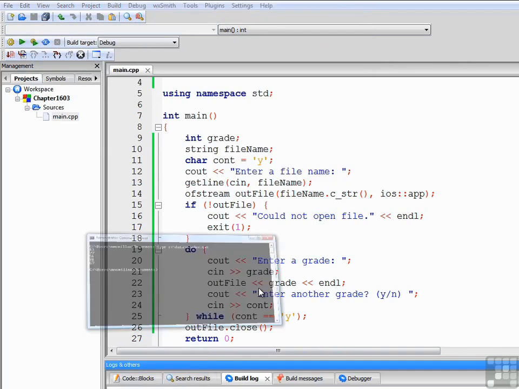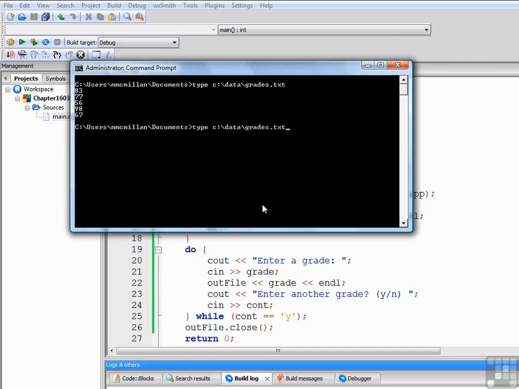Let's open up a DOS window, type the grades out. You notice I just did it to see what the current status of the file is. That was before we did the append, and now you'll see that we've added the 95, the 85, and the 75. So we were able to append to the file correctly.